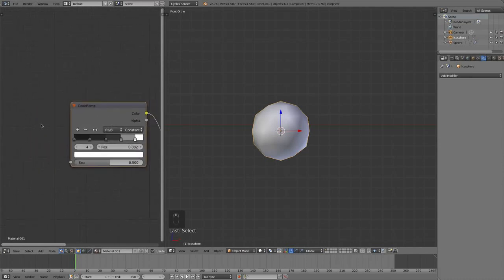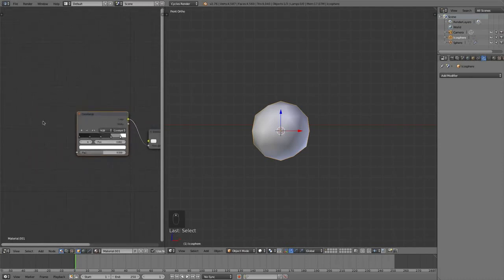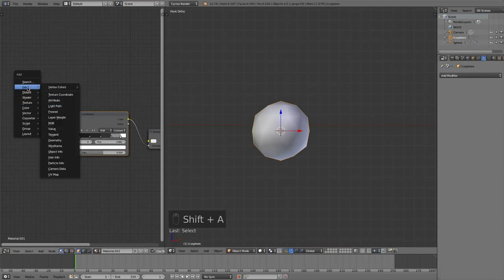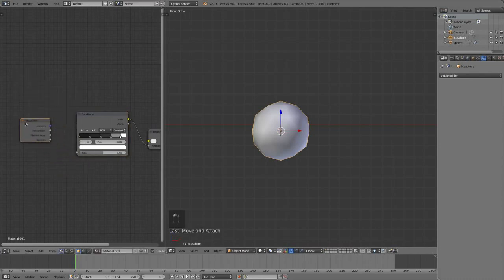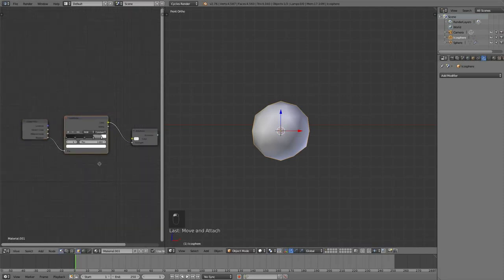And we're not going to choose from them. We're going to have it randomly choose from these. So I'm going to go Shift A, add input, object info, grab that little random node there, so handy, and drop it into the factor value.